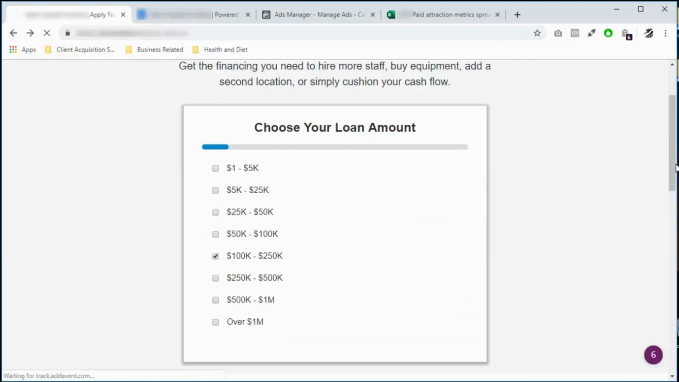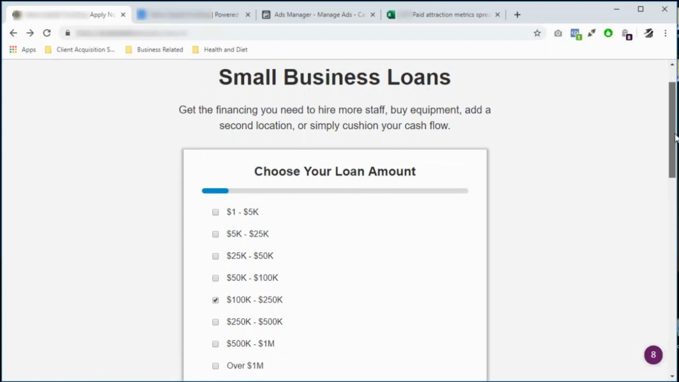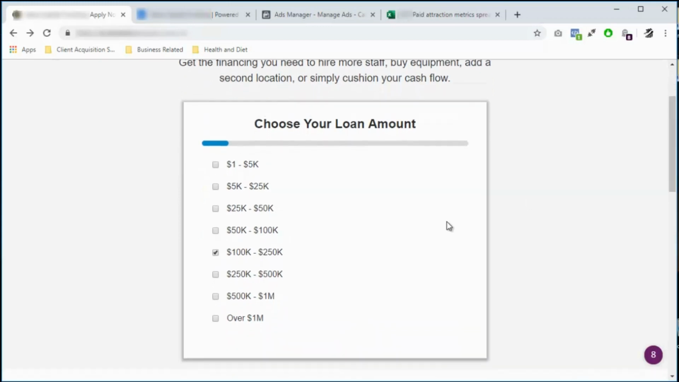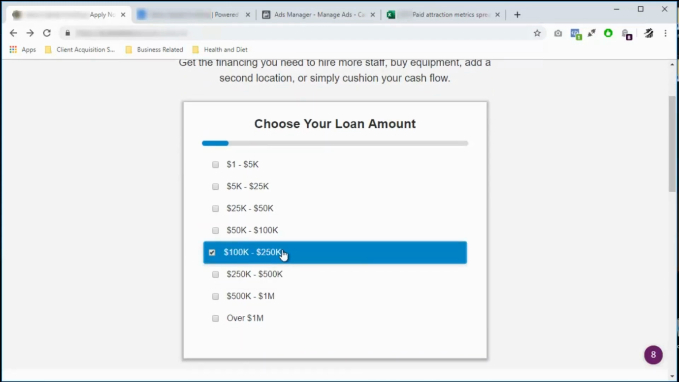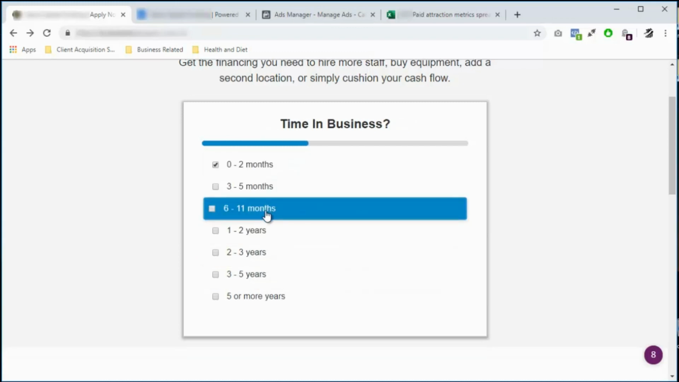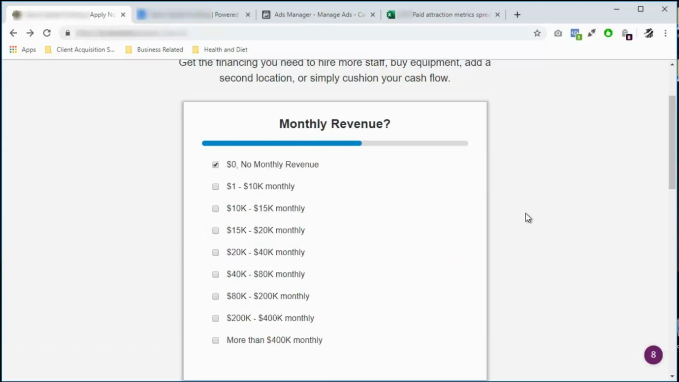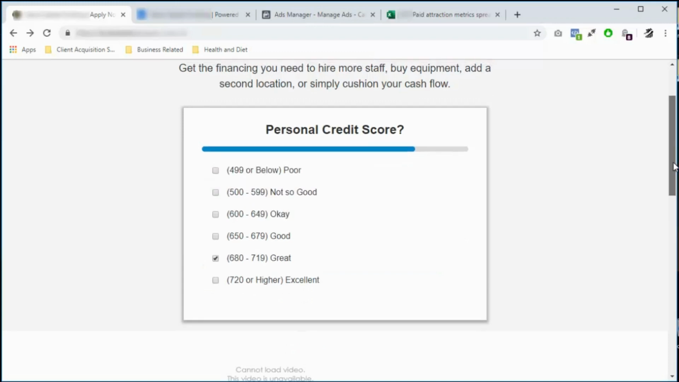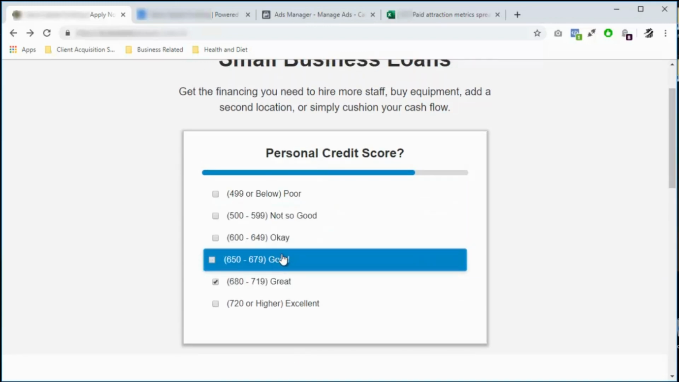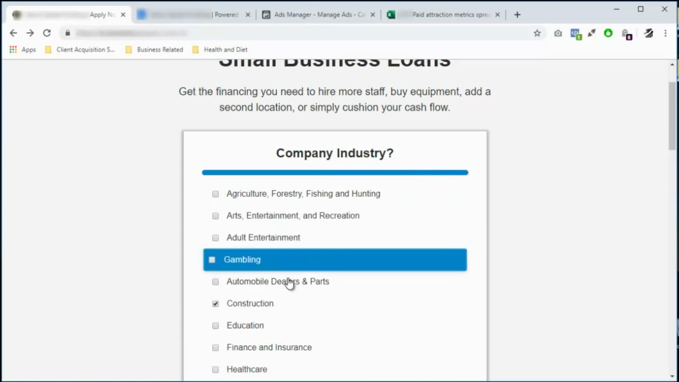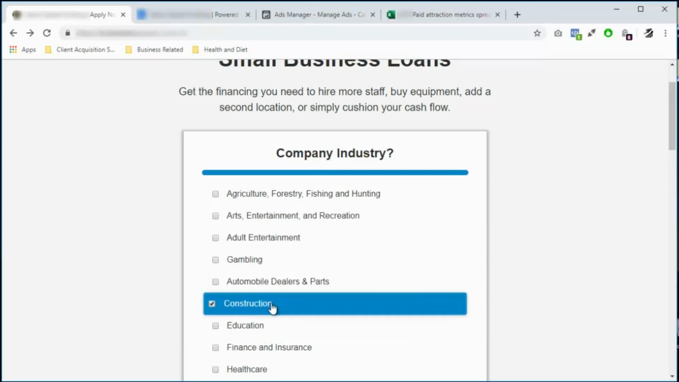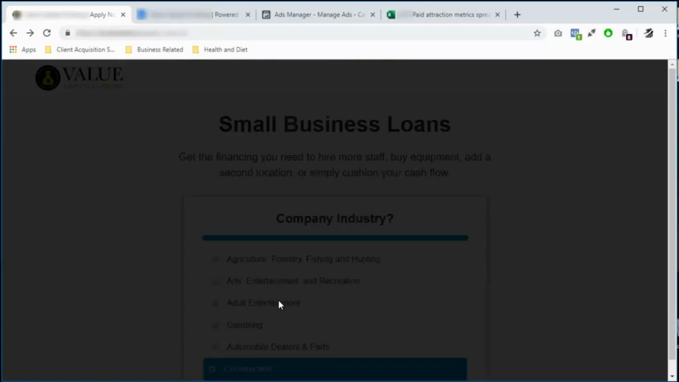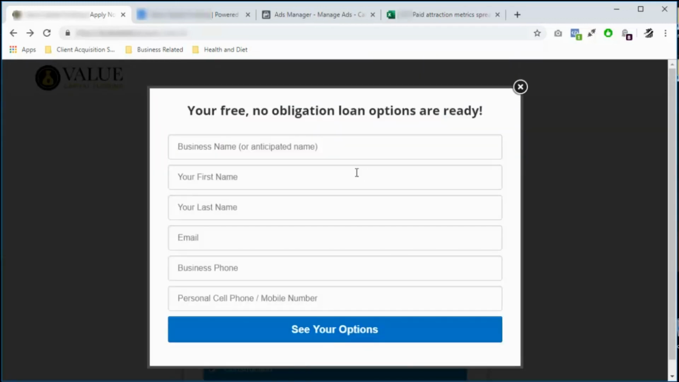But if they do qualify for merchant cash advance, then our algorithm is going to send them to the next step. So let's say this guy chooses this, and then he does 6 to 11 months in business, a monthly revenue of $40,000 to $80,000 a month, and a personal credit score that's not so good, and let's say construction again. Then the next step comes up, where they enter their business name.